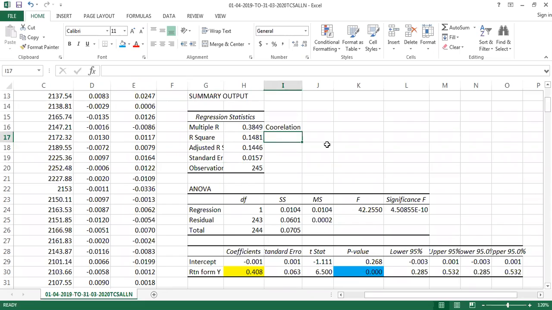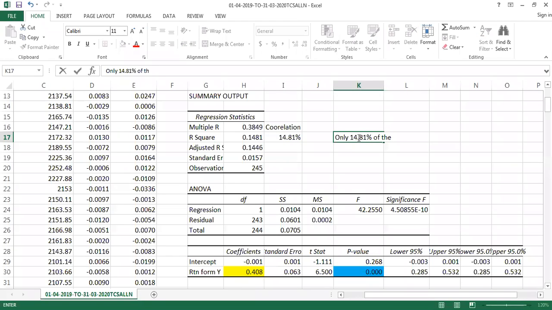Next, we have one more column called R square. What does R square tell you? R square says that whatever up and down movement happens in TCS, only 14.81% of it can be explained by the index variations. How did I get this 14.81%? Just convert this into a percentage value. Again, I repeat, only 14.8% of the variation that happens in TCS is due to the index.